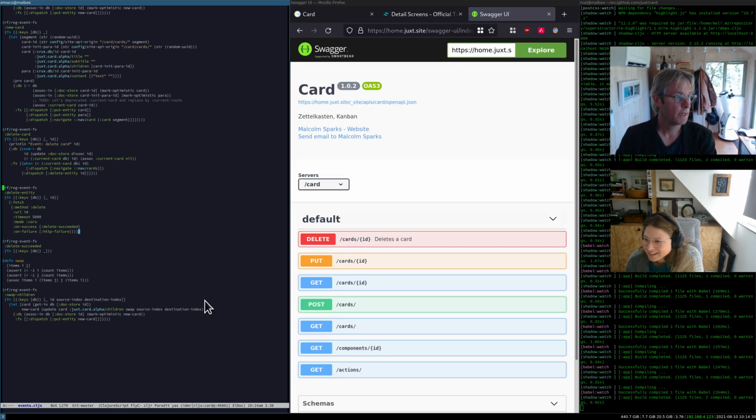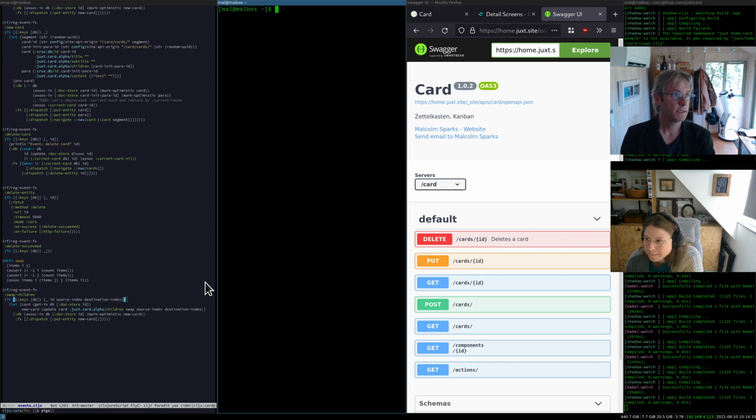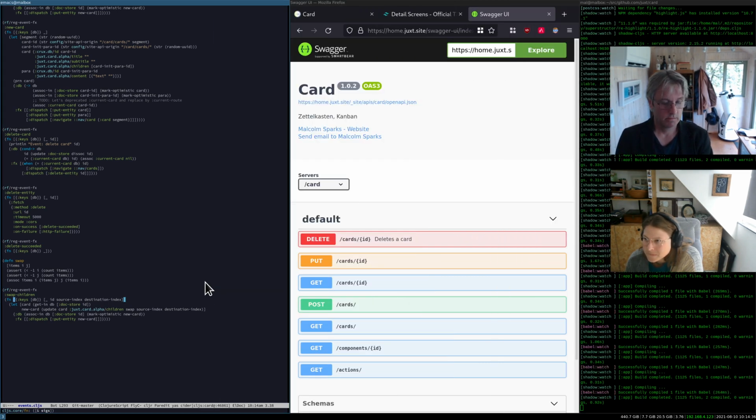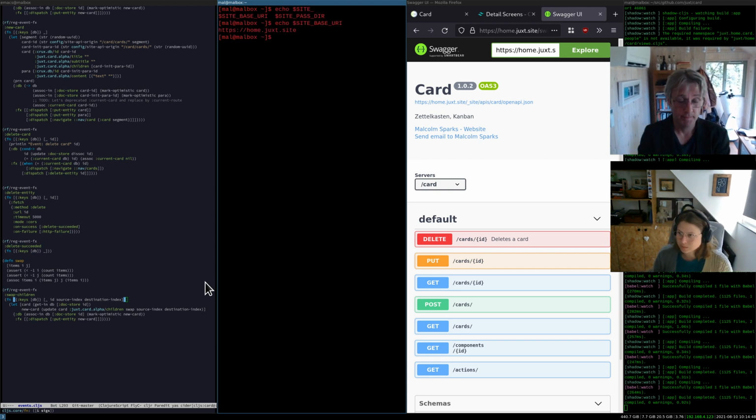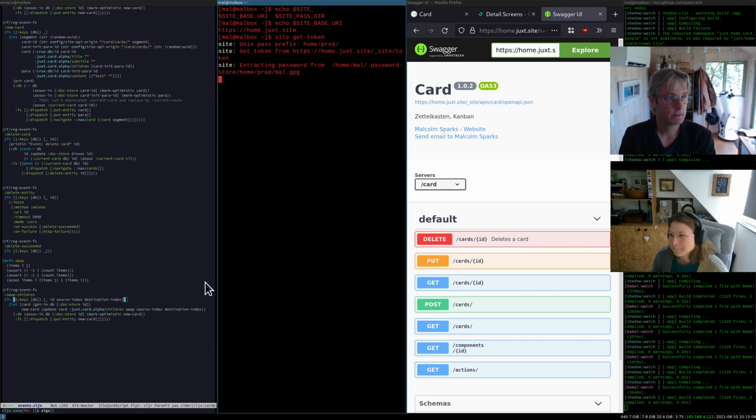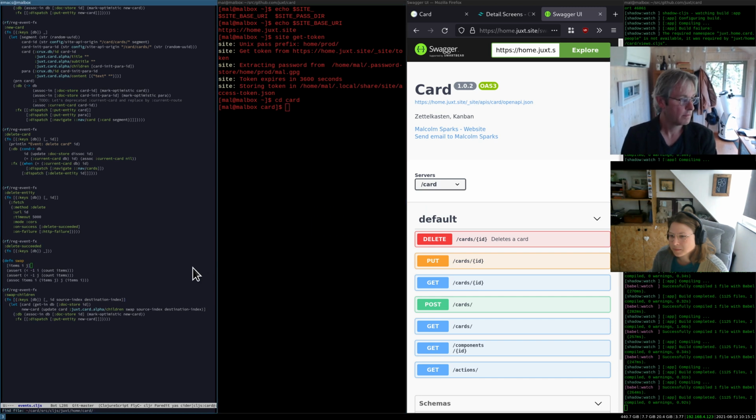So this is the card API. We need to go into our production mode because that tells my site. All that does, by the way, is set this site base URI and make the terminal red. I quite like it because it's red and it reminds me I'm accessing production. And then I need to get a token, so I can do that with that, which will get my password. Now I've got a token, I can go into card. We can change the card API.